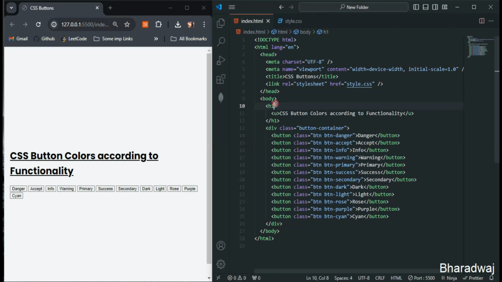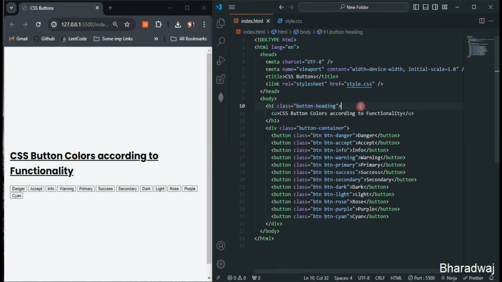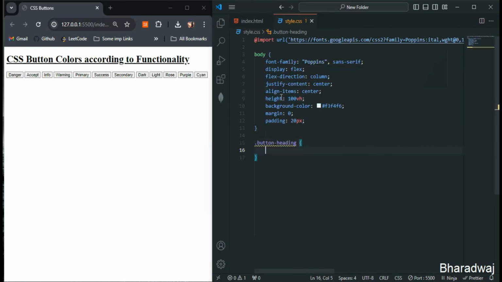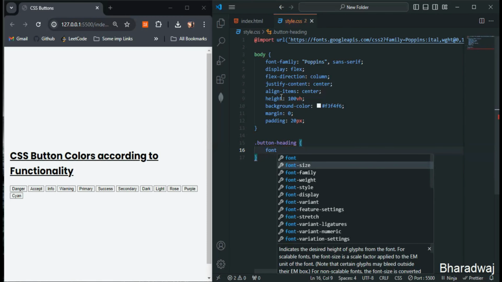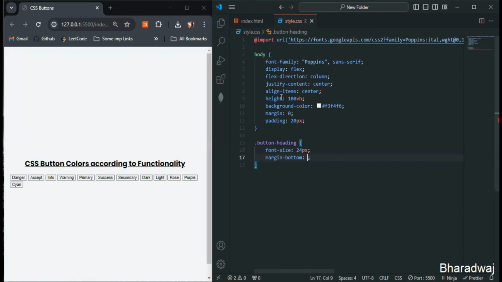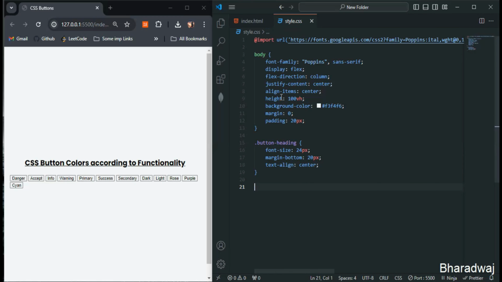So in the H1 here, I forgot to give the class name button-heading. So let me copy the same thing. Let me paste it over here. For the button heading, what I want to do is set the font size to 24 pixel, margin bottom of 20 pixel. Finally, let's align the text to center. So this looks good, right? CSS buttons, colors according to functionality.